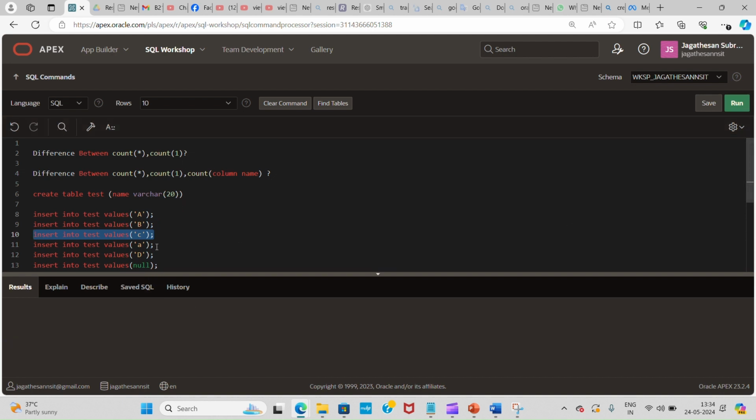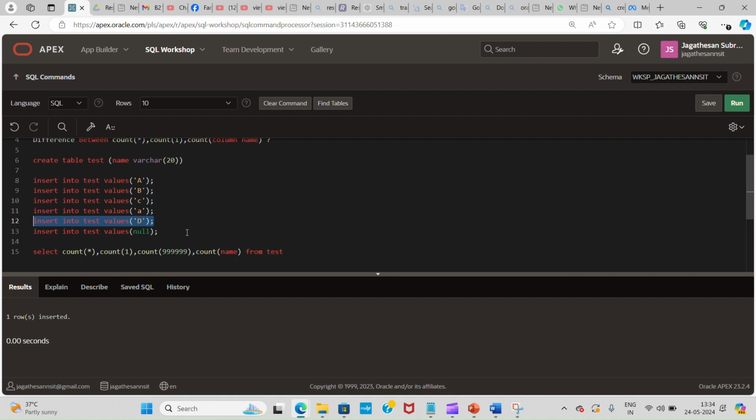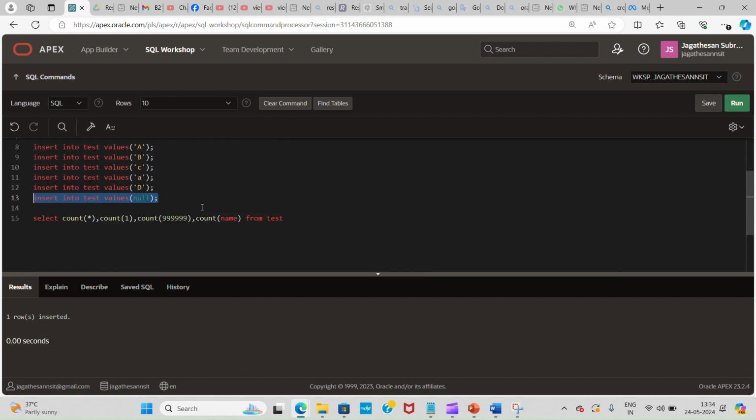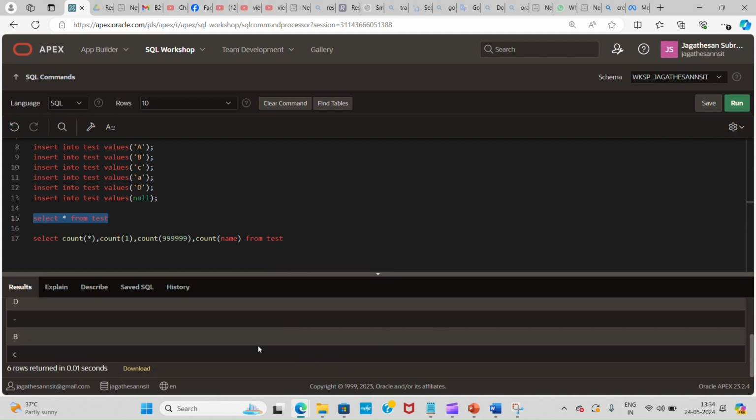Now I'm going to insert null values. Okay, now the rows are inserted. Let's see the output. So now a total of 6 rows are inserted in this table.